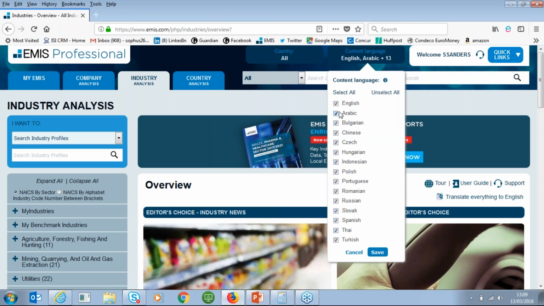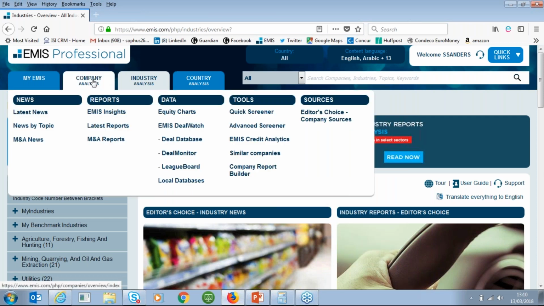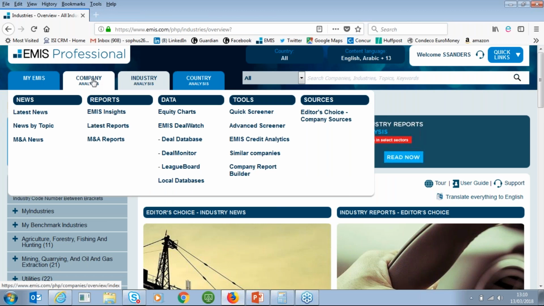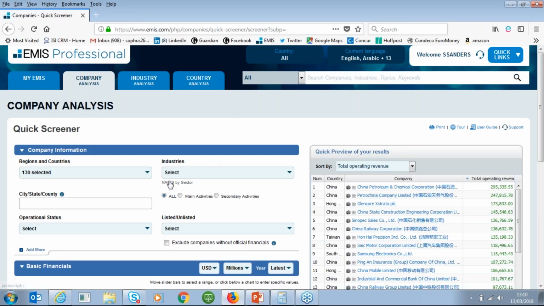It's very important to ensure that all of your local languages are selected, so that you can view all of that really good locally sourced content in emerging markets. So I'm just going to start with a simple search. I'm going to company analysis, and I'm going to open the quick screener. This is our tool to help you search and screen for companies using EMIS.